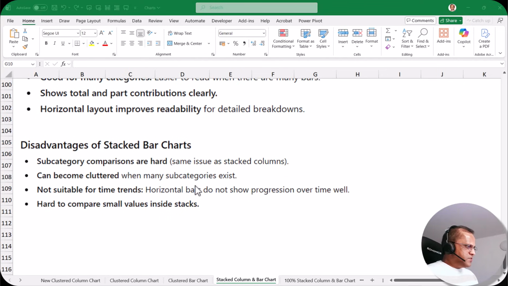What are the disadvantages of stack bar chart? We have the subcategories here. Subcategory comparisons are harder when we see them in the horizontal bars; it is difficult to see those comparisons. It can become cluttered when many subcategories exist. As I said, the ideal is around 4 to 5 subcategories, not more than that.